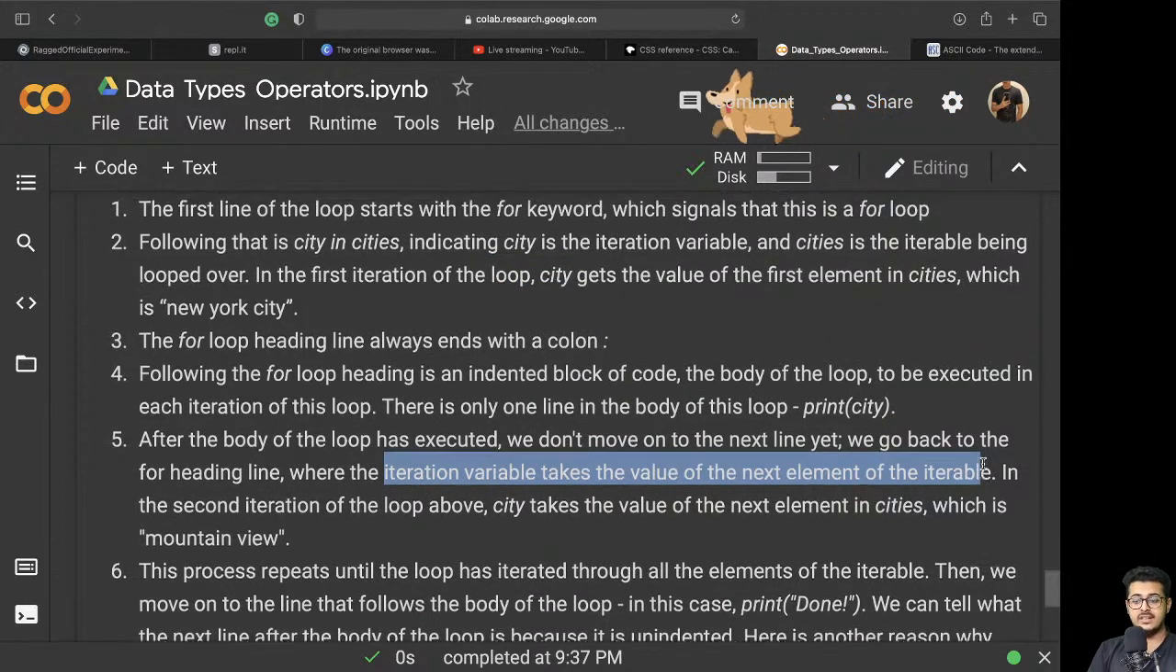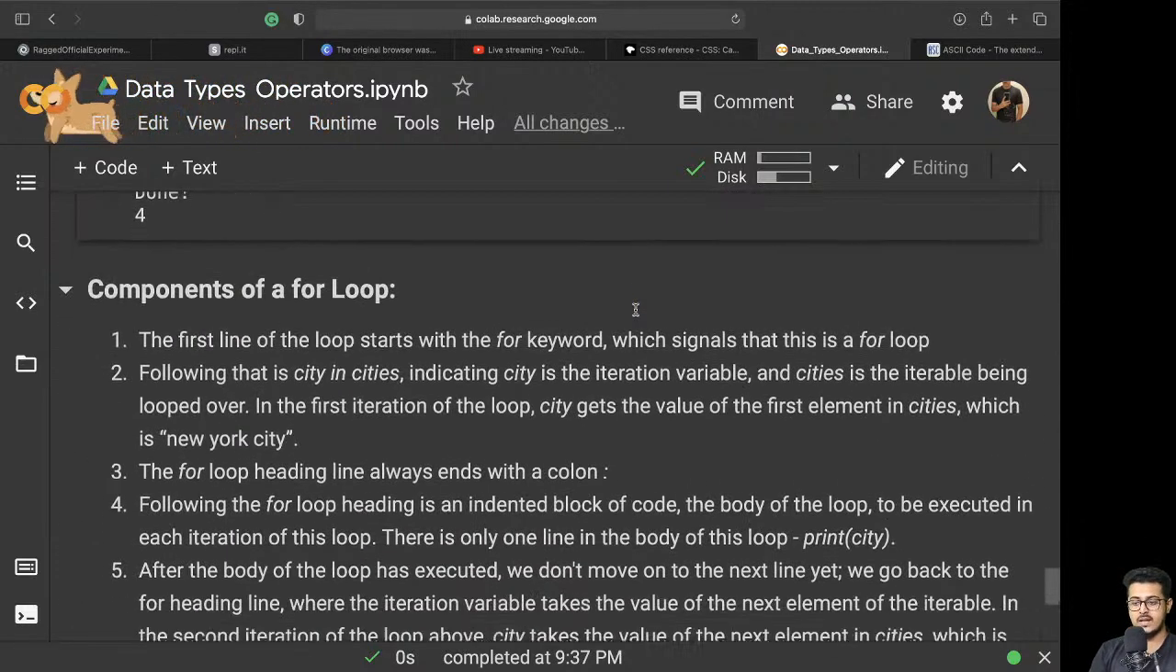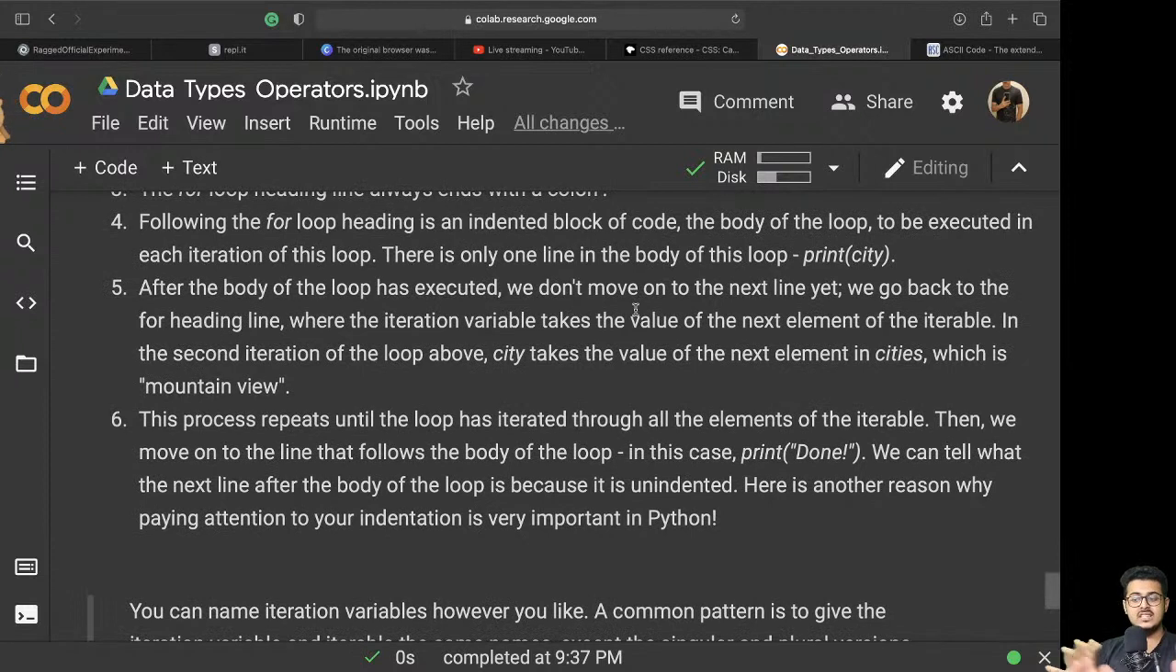The iteration variable, after taking up New York, goes back again after printing it. Now city will take up the next value, that is Mountain View, print it out, and then add 1 to it as well. This is the entire piece of code. The process repeats itself until it has iterated through all the elements of the iterable, then we move on to the line that follows the body of the loop.